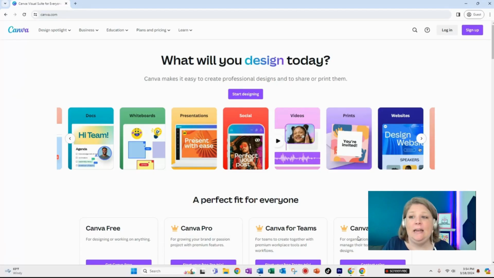I've logged into Canva, and you'll see that here on the home page, it gives an overview of what Canva can be used for. And really, it is a software that can be used to design things. You can create presentations in Canva. You can create pages for a website in Canva. You can create t-shirts in Canva. You can make videos and do some basic editing in Canva. They have a lot of graphics that are available for you. They have a lot of templates that are available for you.